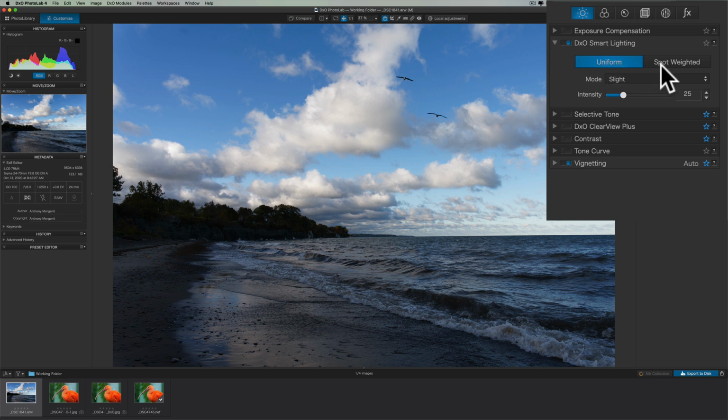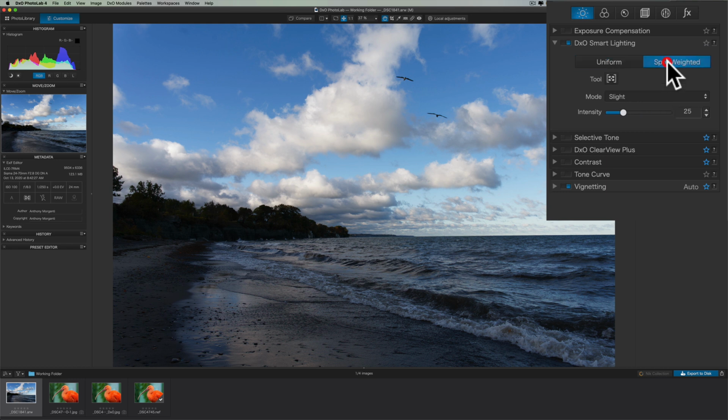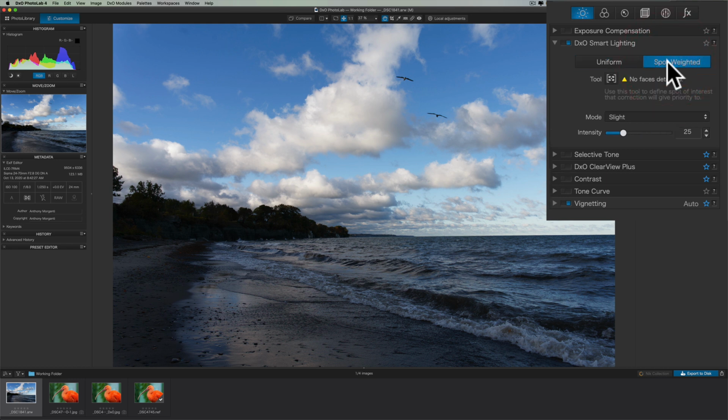What I'll do is I'll go to spot weighted, and as soon as I click on that, it's going to look for a face in the image. And because there isn't one, it's going to tell me no faces are detected. Because typically, if you take an image of a person, you want to expose for their face. And this tool will help you do that. But this is a landscape shot with no person in it. What I want to do is really this area, this cliff out here, see how dark it is? I want it to kind of relight the scene so no shadows are crushed.